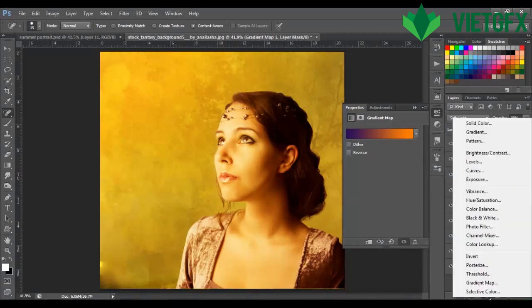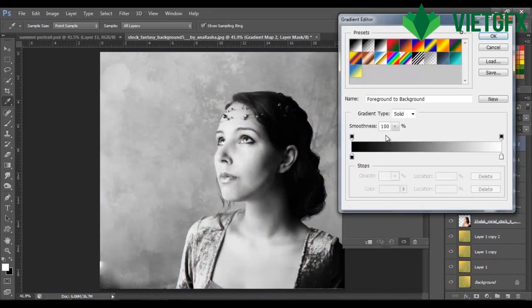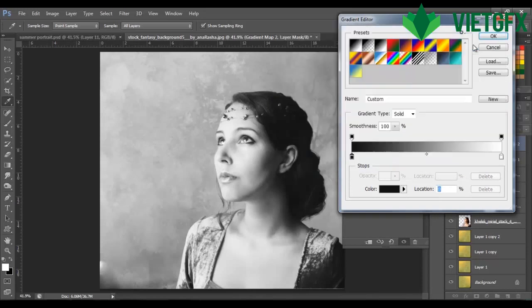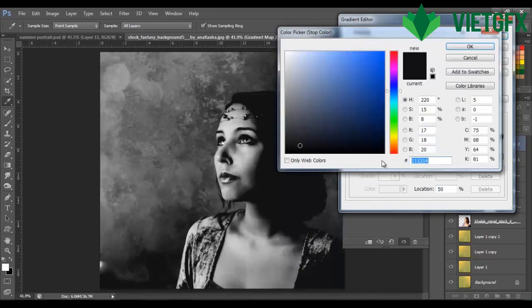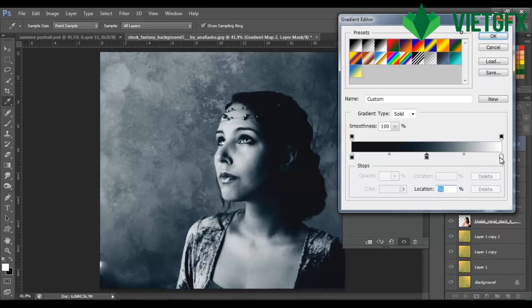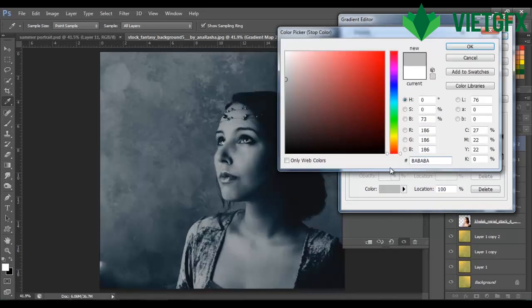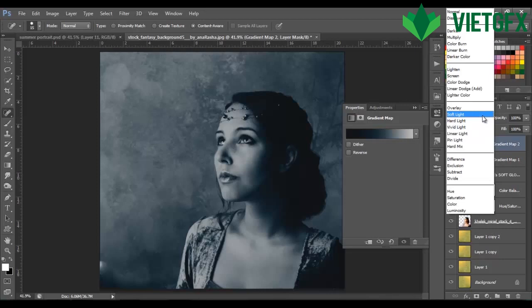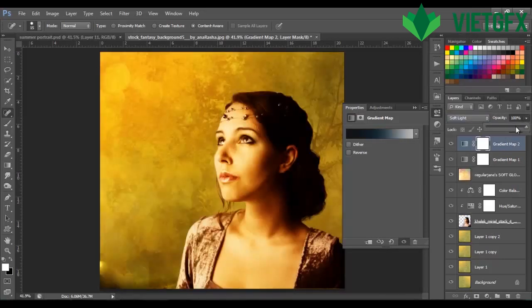Let's add another gradient map, but now we're gonna put these numbers. So on the shadows, type these numbers: 111214. Okay, and on the middle one, put these numbers: 1E303A. Okay, and on the last one, put VA. Click OK. OK. Blend mode to soft light and opacity around 80.